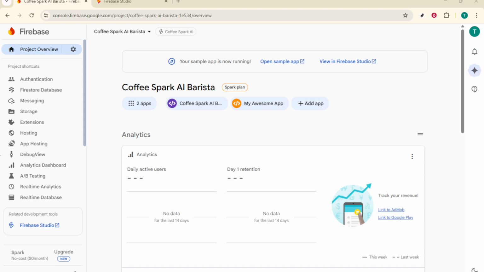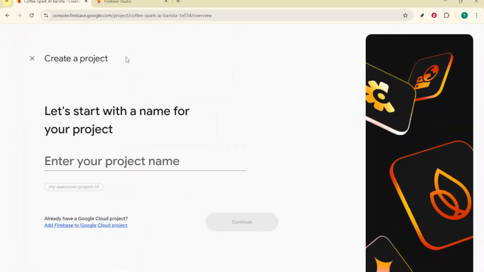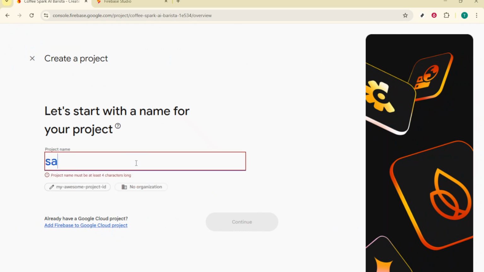First, head to the Firebase console in your browser and click the plus icon labeled Add Project. Give your project a recognizable name, then look at the project ID. This ID must be globally unique across Firebase, so if the name you want is taken, add a short suffix or a number to make it unique. The project ID cannot be changed later, so double check it now.